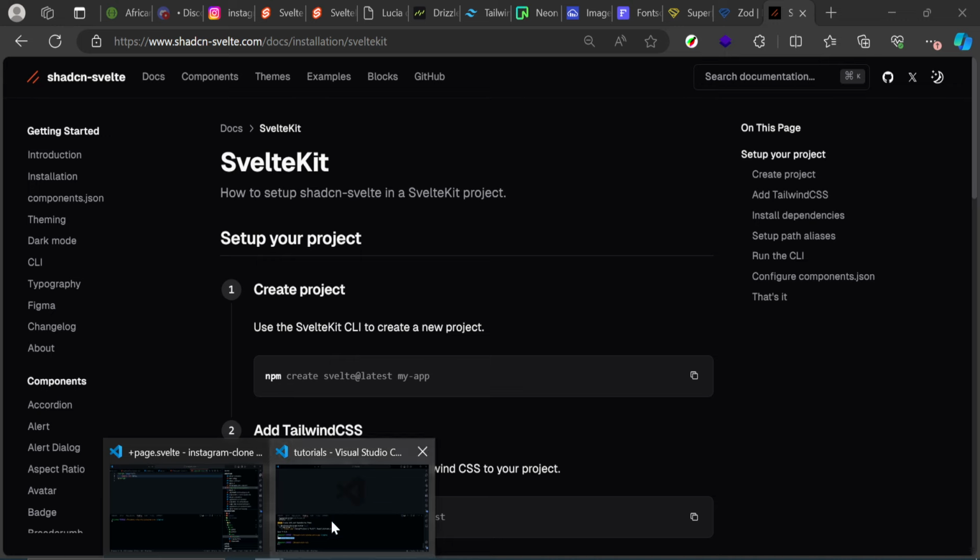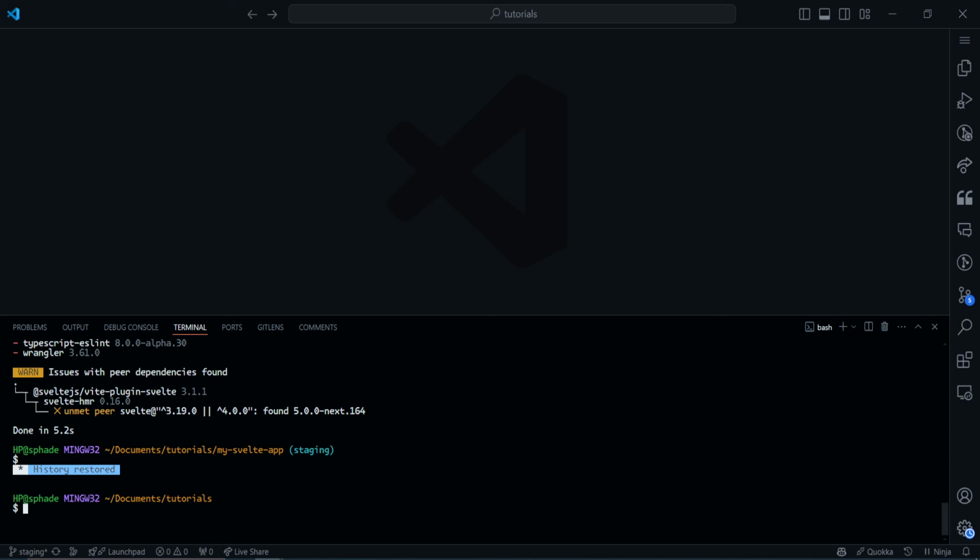And I'll open a new window for VS Code, paste that in, change to Instagram clone.